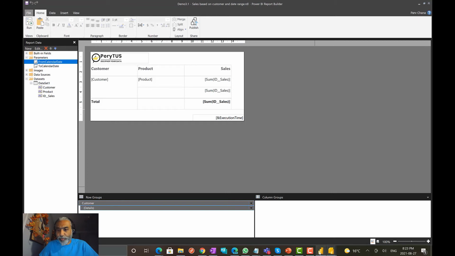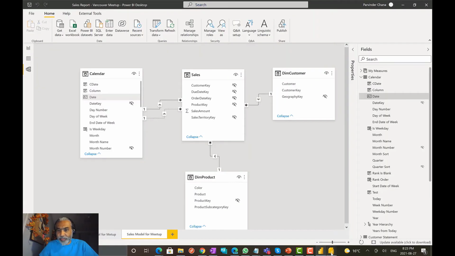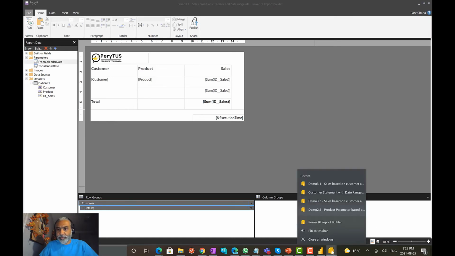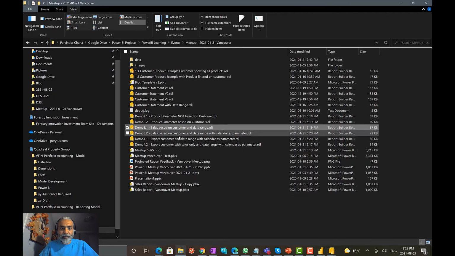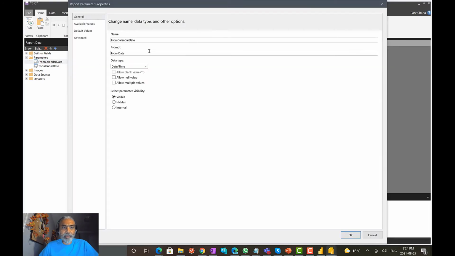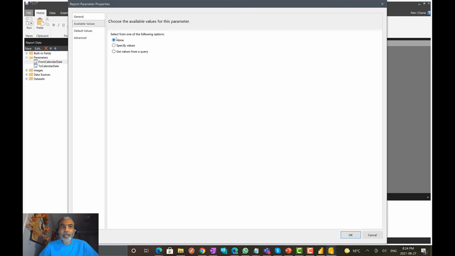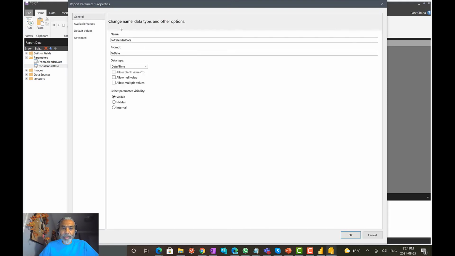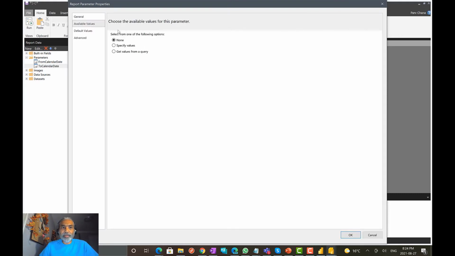So I'm going to open an existing file which I already have created just to quickly show you guys, because I'm running out of time, so I don't have enough time, but let me run the file. So basically I created two parameters, a from date, and I actually manually created those parameters. So you can change the type of the existing parameter, made it date time, and available value is none, and I did a similar thing to the to calendar date, and available value is none.